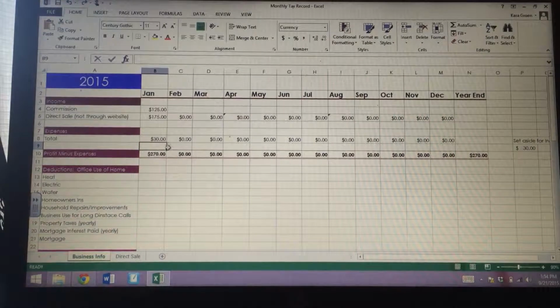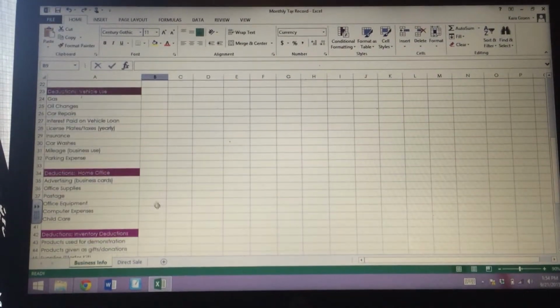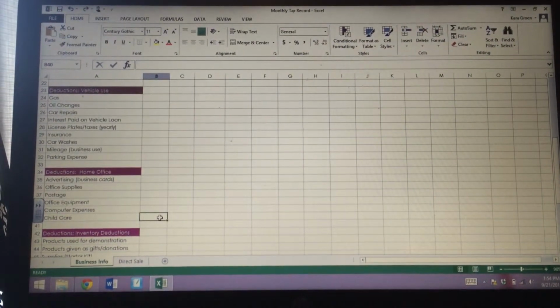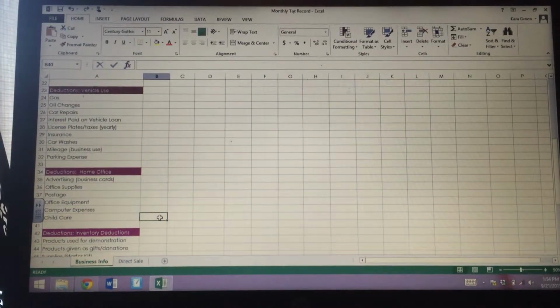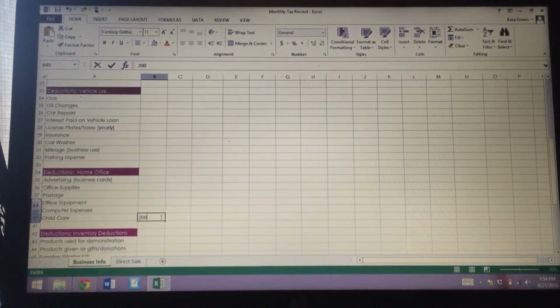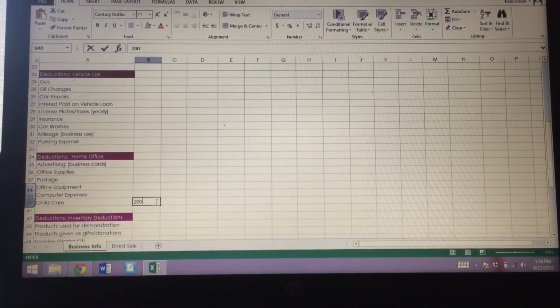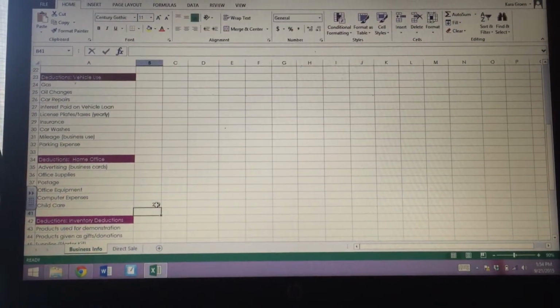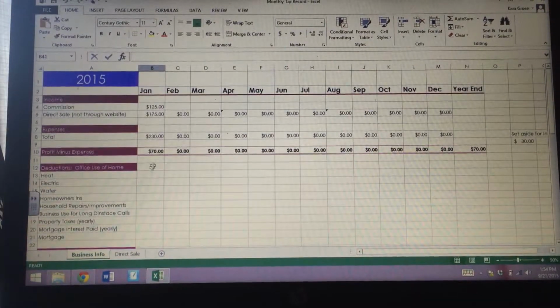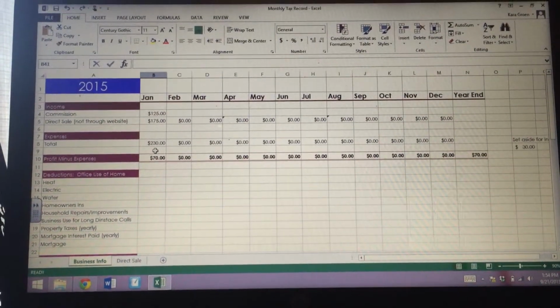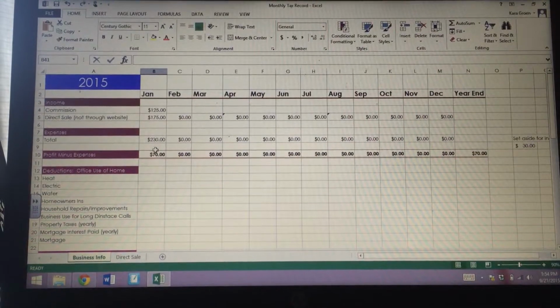I'll show you how this changes. Right now it says $30. Let's say childcare this month I paid $200. Maybe I needed somebody to watch my kids for the shows. Okay? So $200. Put that in there. That is now taken into account for my expenses. Now my expenses show $230.